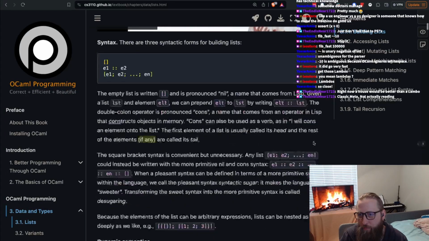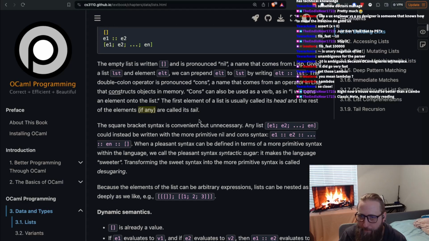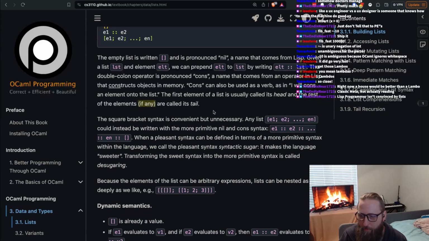There are 3 syntactic forms for building lists. Nil, called it. Oh, he even says it. Pronounced nil, a name that comes from Lisp. I think I've read this part before. Given a list and an element elt, we can prepend elt to the list by writing elt cons list. All good. The first element of a list is usually called its head, and the rest of the elements, if any, are called its tail.